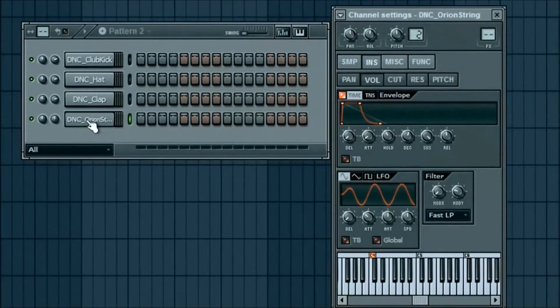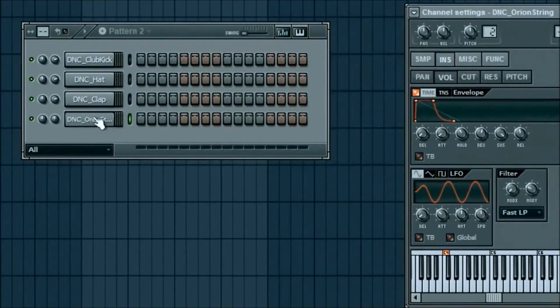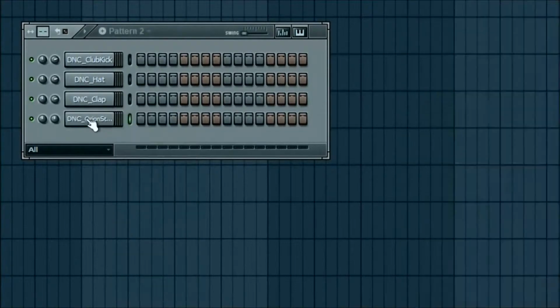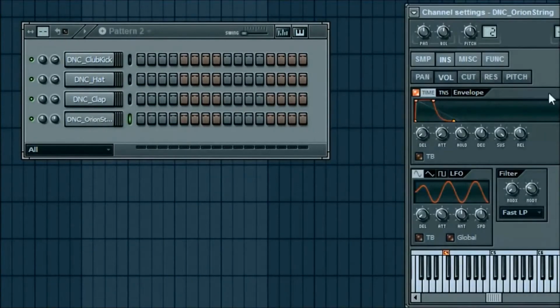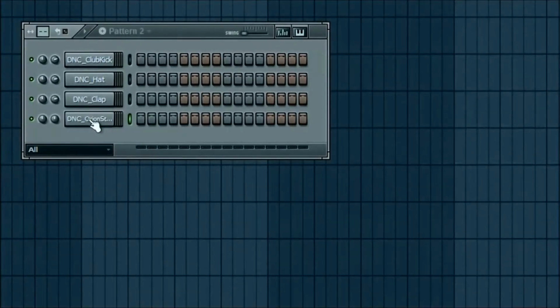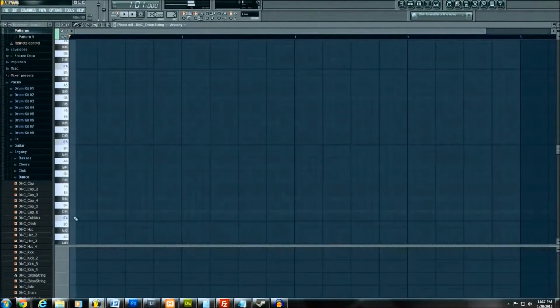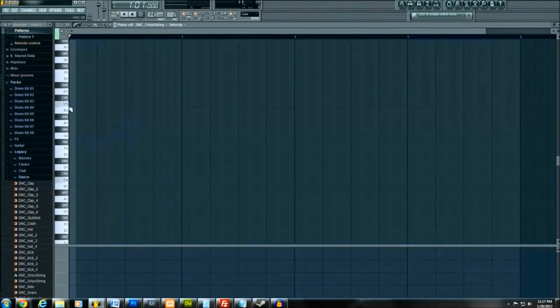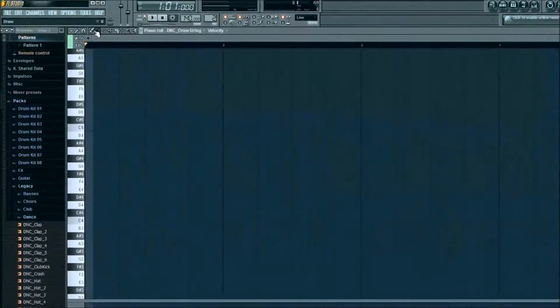Alright, so for the orange string, I'm just going to right click on it. If you left click it, it's going to bring up all the effects and things you can get into, which we will not do in this tutorial. I'm just going to right click it and go to piano roll. The piano roll shows me all the different keys of a piano that you can add different notes in. For now, make sure you're on your paintbrush.